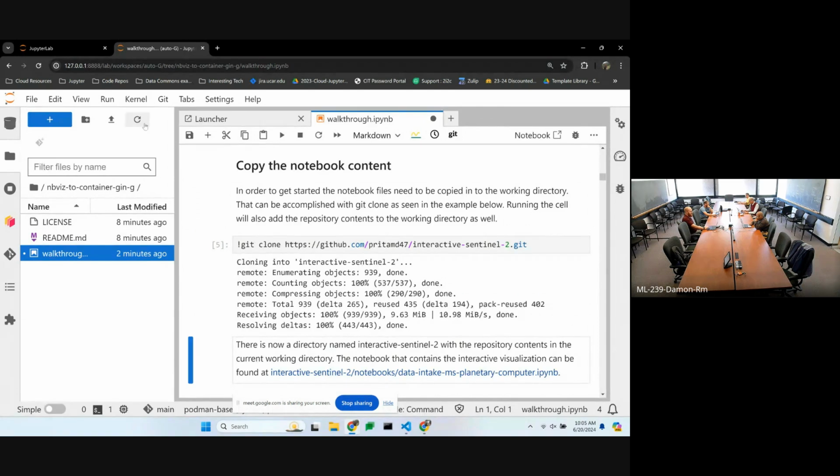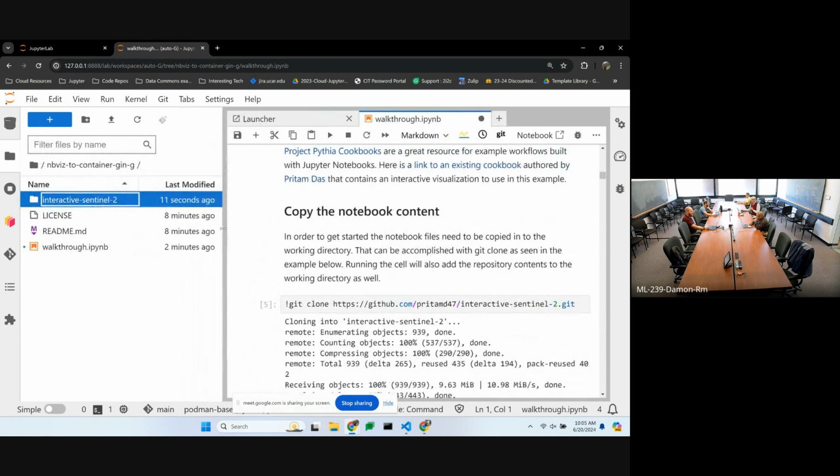And Jupyter doesn't do a fantastic job of updating the file browser. So you can see that it did pop up. This is the folder that we just cloned. But if for some reason it doesn't pop up, they have this refresh the file browser button up here, so you can just click that. And so what we just did was clone another repository inside the repository we just cloned.